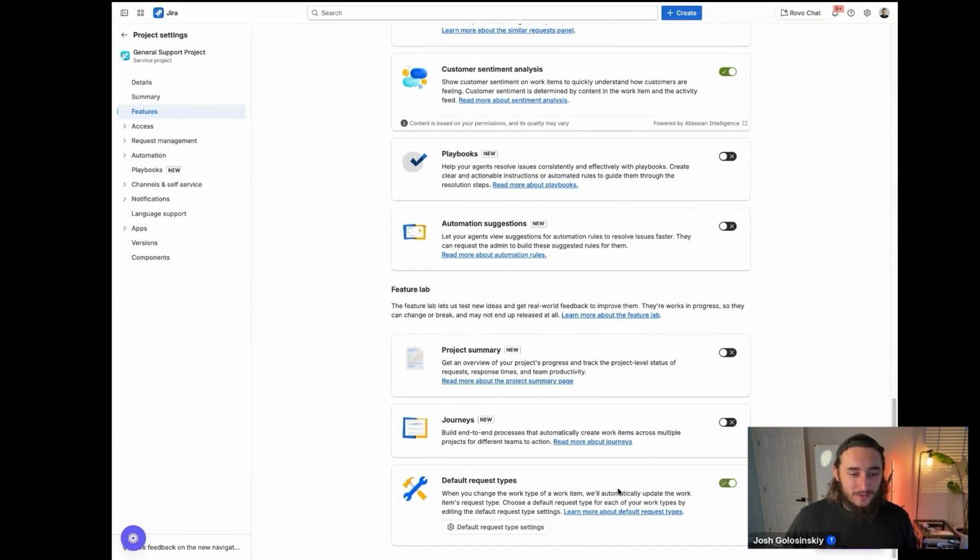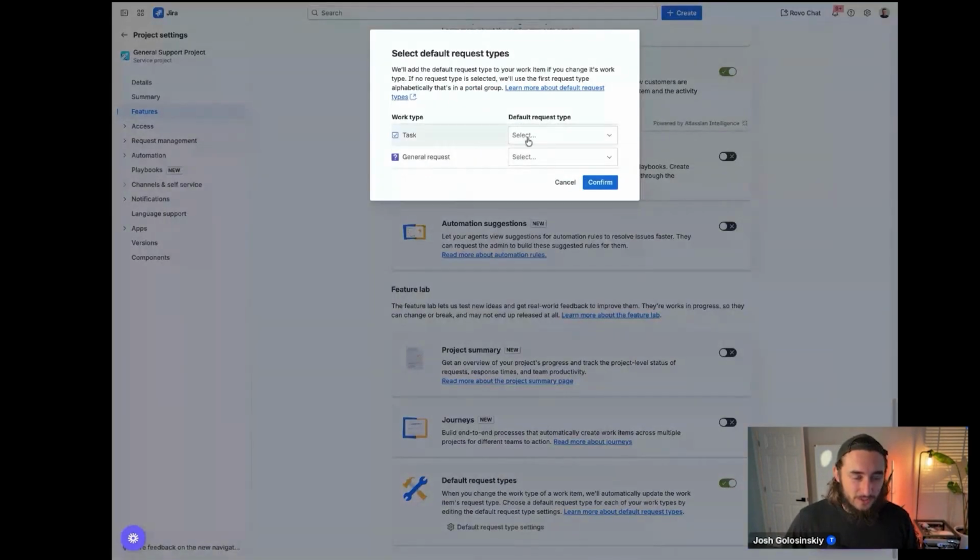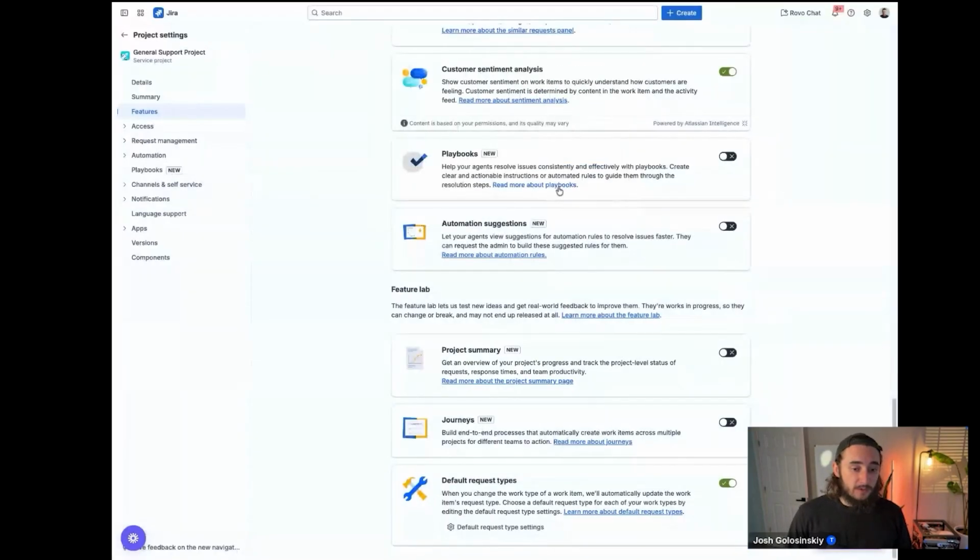I would toggle this on and set a default request type for each of your work types. That way, let's say if you switch from incident to service request or from task to general support, you could set a default for Atlassian or Jira to pick whenever that action actually happens. So highly recommended if you're doing that kind of transition very often.